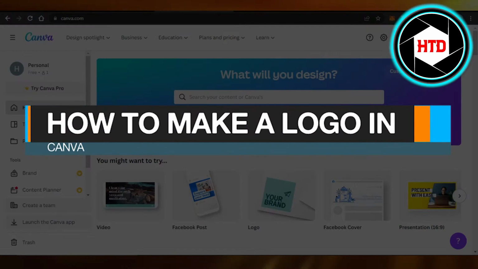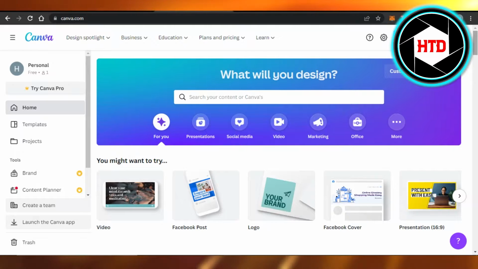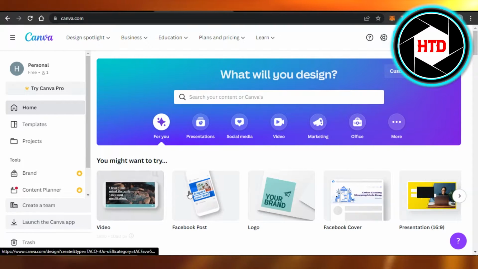How to make a logo in Canva. Hi guys, welcome. Today I'm giving you a quick tutorial on how to create a logo in Canva. So let's get started. Simply open up your canva.com and you will get right here.